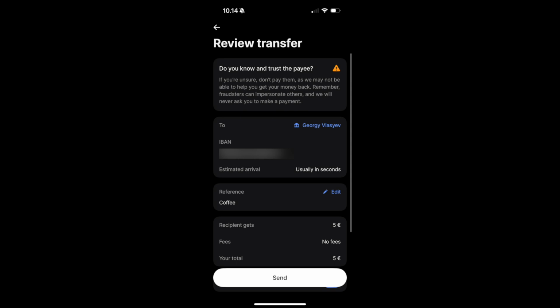On the last step, it will ask you to review the transfer so you can see their IBAN, who you're sending the money to, the reference, how much they're getting, the fees, and once everything looks good, confirm and click on send. And that's how you send money on Revolut.